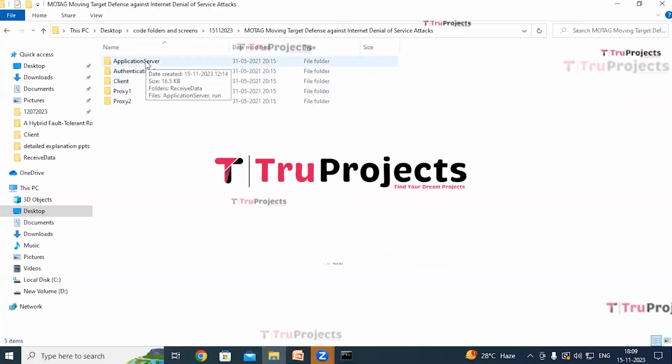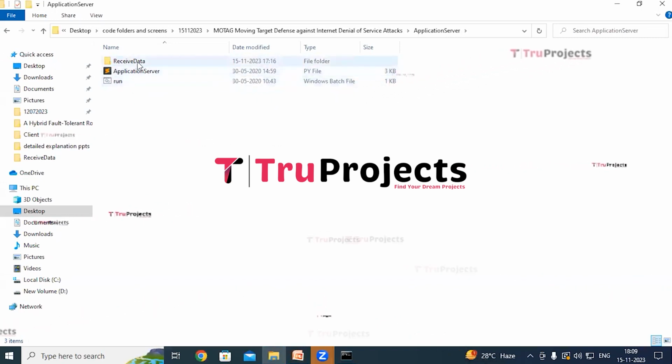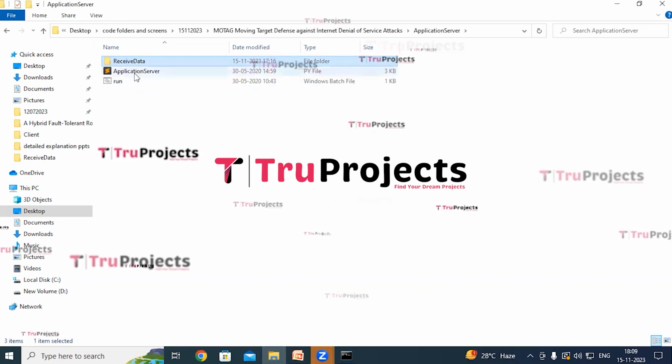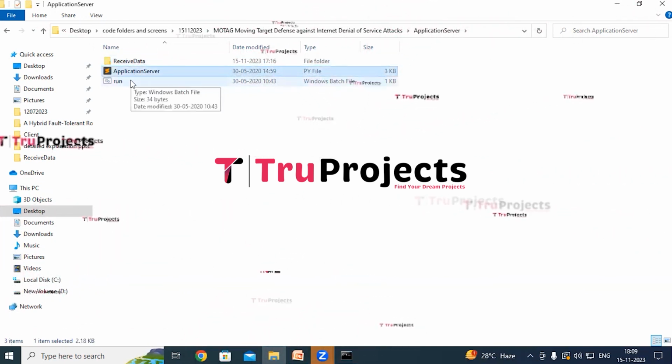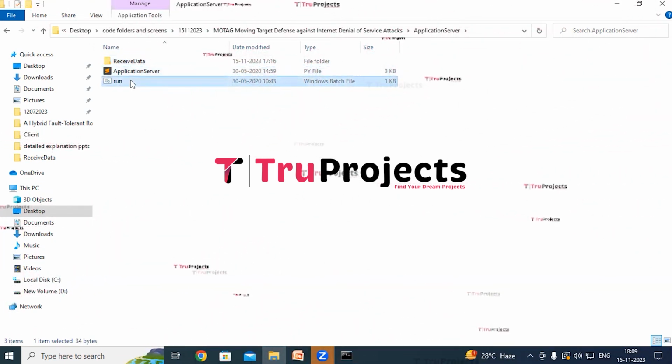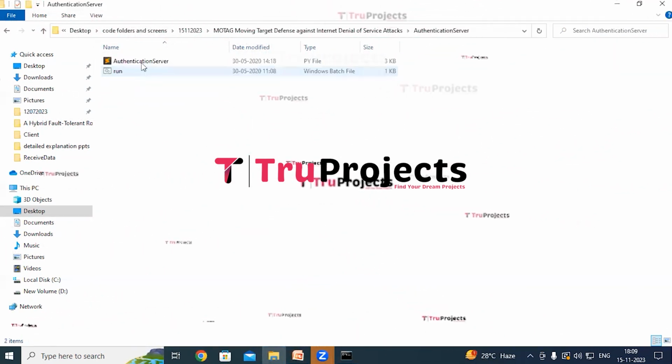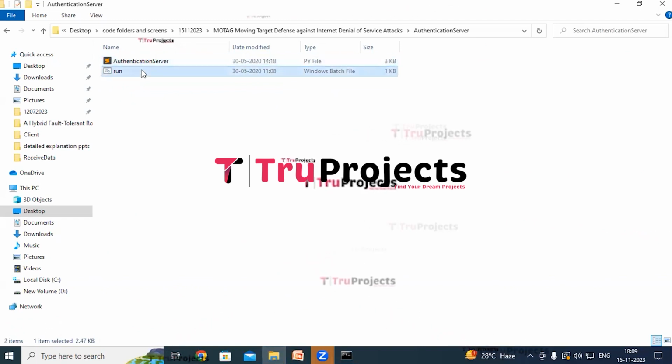So this is the application server folder, in which I have the received data folder. All received data will be saved inside this folder. This is the Python main code file, and this is the run.bat file to start the application server. And this is the authentication server folder, in which I have a Python main code file and a run.bat file.